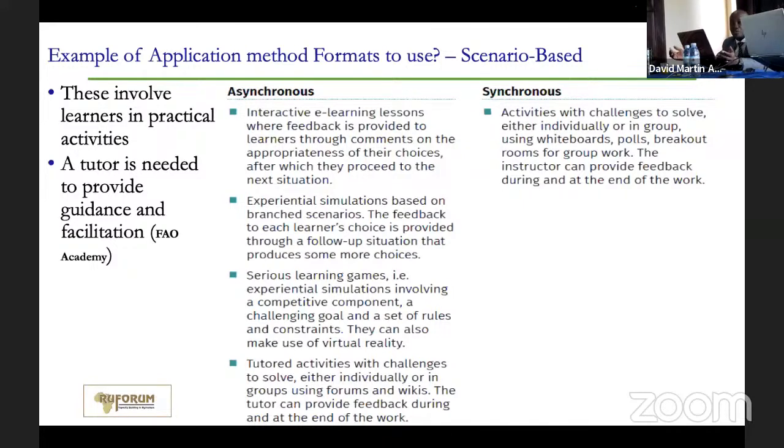There are certain things you need to do. For example, asynchronously, you can do interactive e-lessons. Synchronously, you can go for activities with challenges to solve, either individually or in groups, using whiteboards. You've seen whiteboards where they tell people, there is something, and each one of you responds about this. The lecturer releases this information at once. Then you find you answered something which was completely off track. But everything is being released on the whiteboard, and they tell you, can you explain what you meant? And clearly you can't even explain what you meant. But everybody is now seeing everything that was responded by all participants.